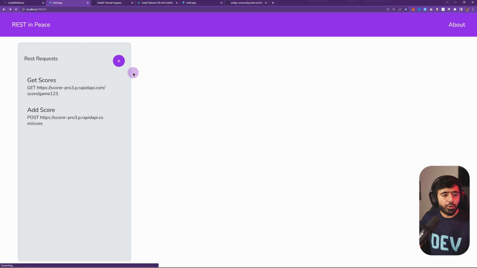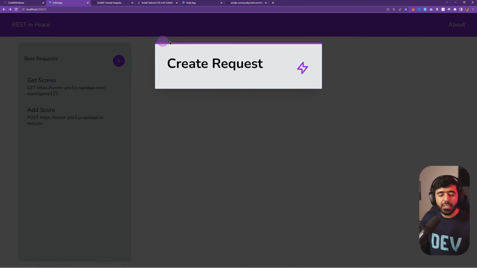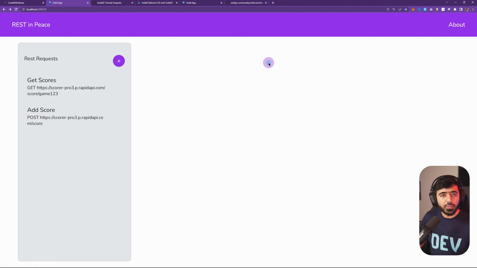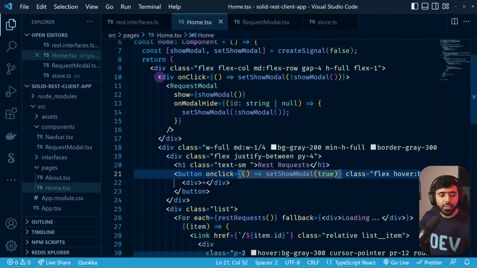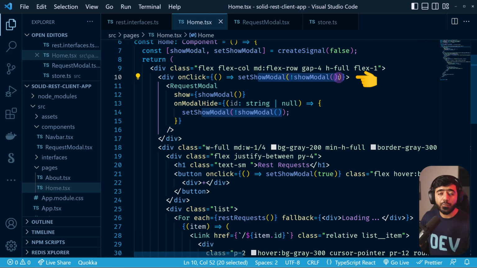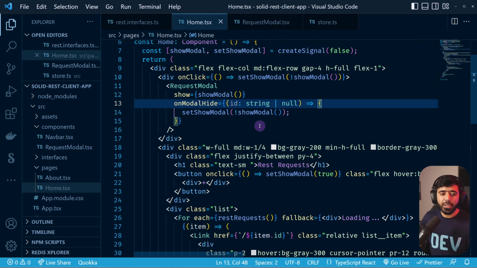So I'm on my app now, and if I click this plus button, you can see that now we show this modal. And if I click anywhere, it closes it. Why does it close it really? Because in the home TSX, right here, we have this div that's wrapping the request modal, and that div has this onClick that sets it to false. So essentially, whenever you click anywhere on the modal, you just close that right now just for testing purposes, but we are going to replace that later.